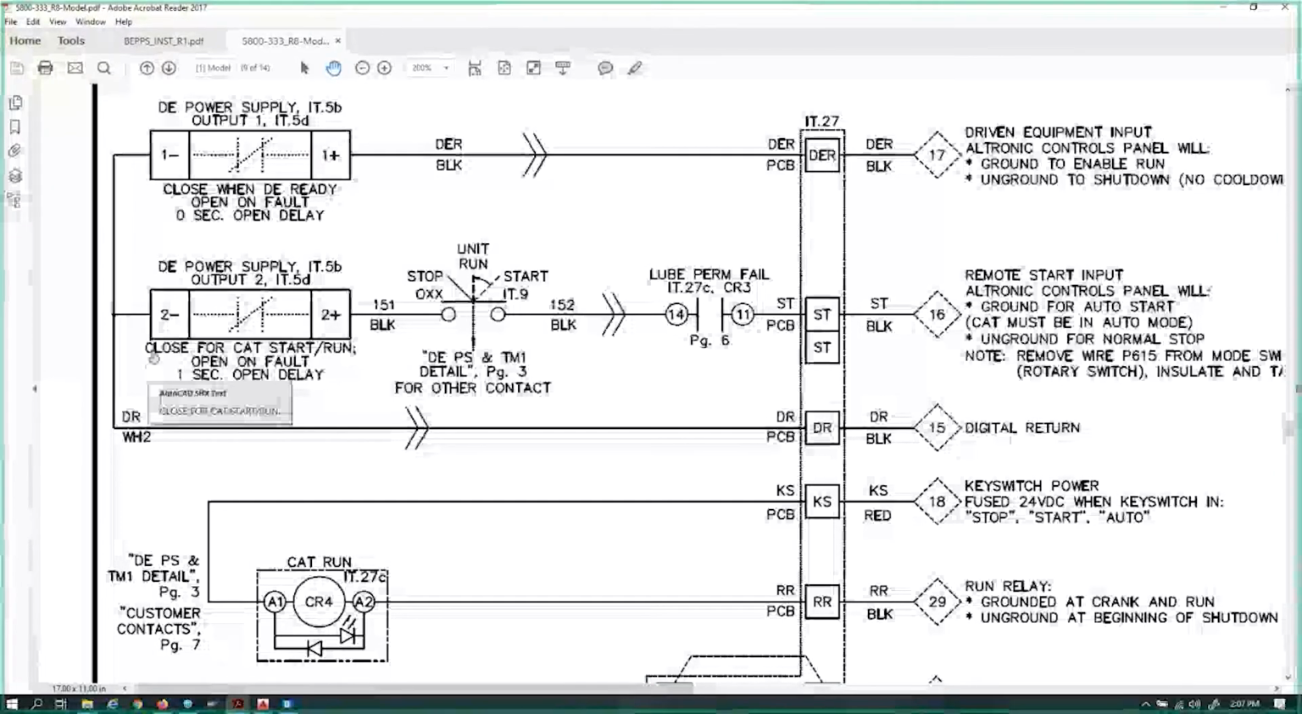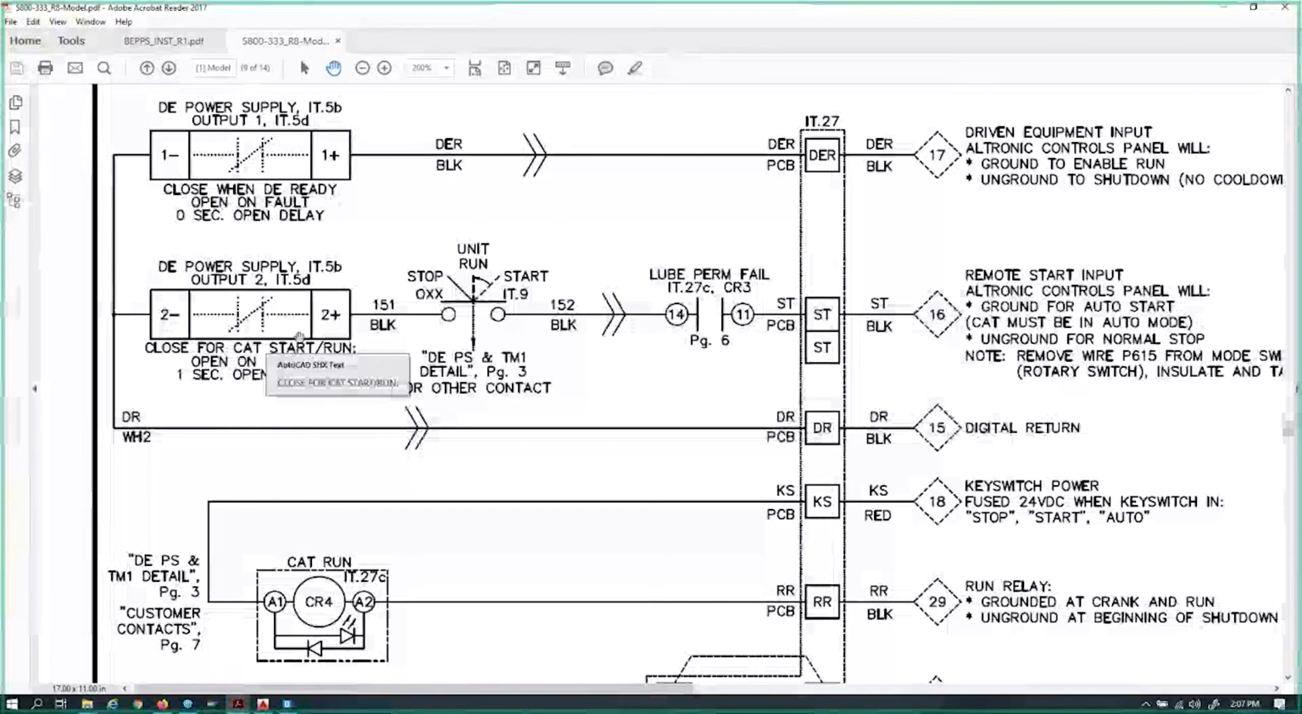Okay, the second thing we're going to say, hey, did output module 2 light up? And he may say, yeah, it did. This happens to say close for CAT start run, open on fault, 1 second open delay. It doesn't really tell us when it closes. We happen to know that if we're pre-lubing a 3500 though, we're going to generally wait about 60 seconds for it to pre-lube. So he says, yeah, both lights turned on.